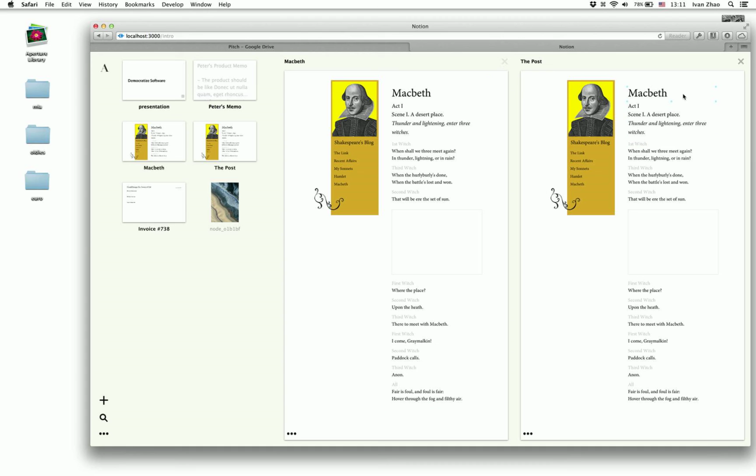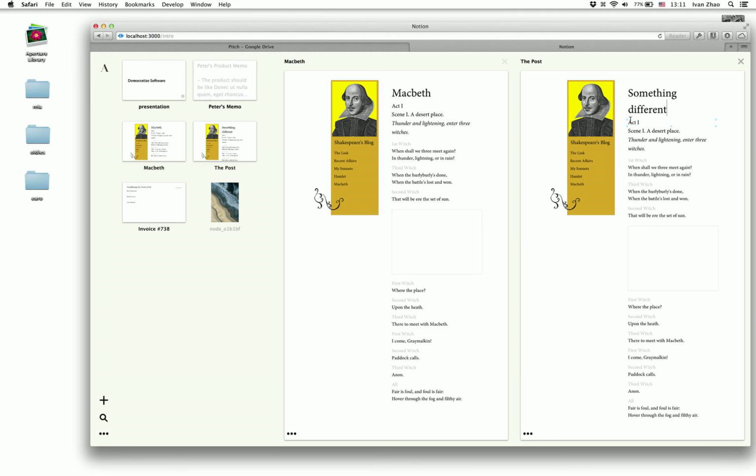Of course, we can selectively unsynchronize specific parts. For example, the content should be different. So we just go in there and unsync the content. Now the content could be something different, while the rest of the document is still synchronized. So yeah, that's synchronization in Notion.